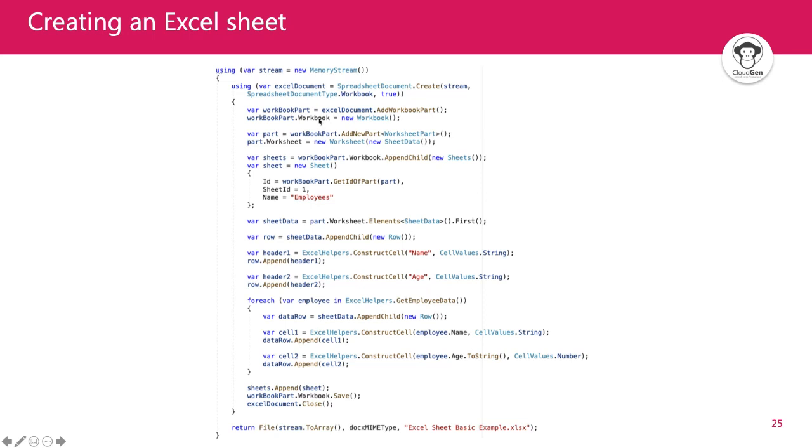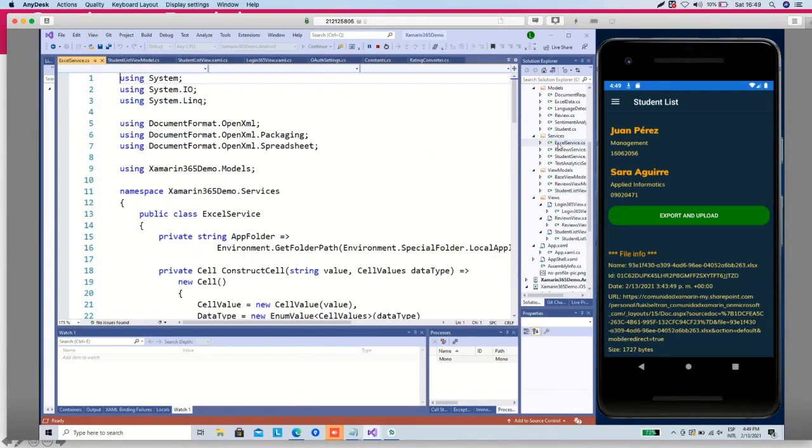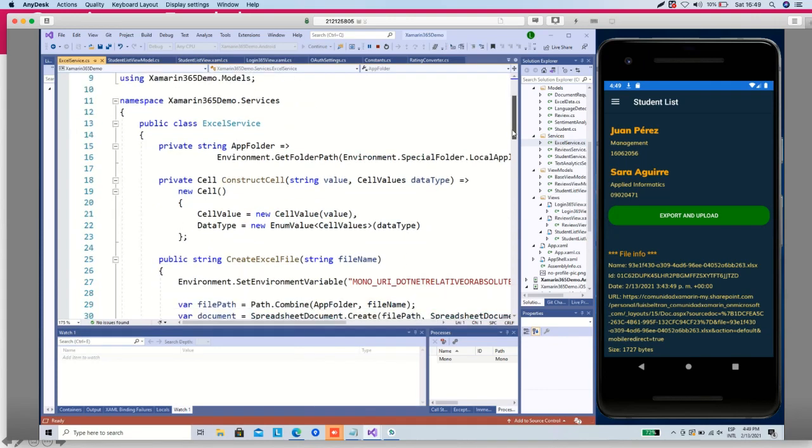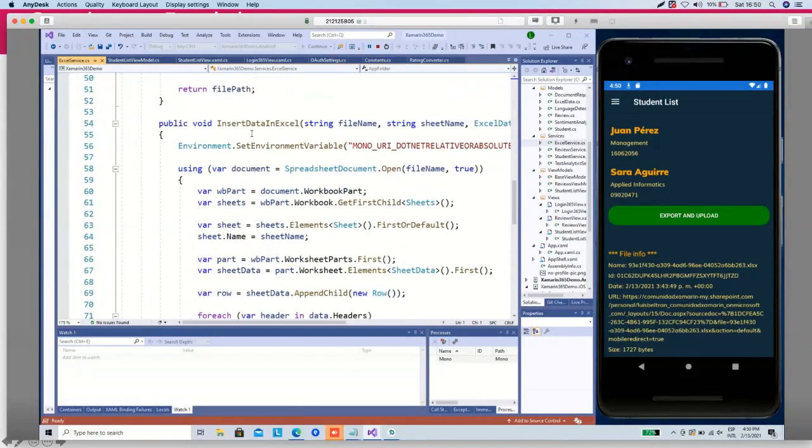For Excel, yeah, it's also several lines of code, but this is actually the code that I use to create the list of files that you saw in OneDrive. In this case, I have that code under Excel service. Yes. So you see Excel service and create Excel file, insert data in Excel.